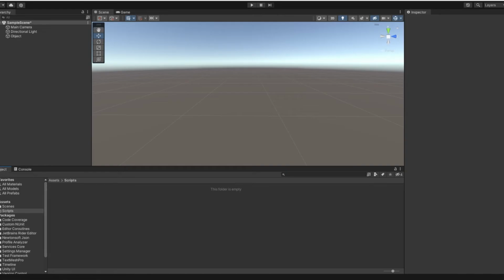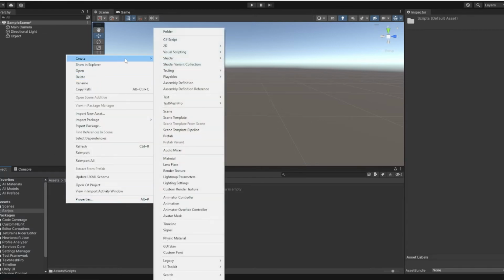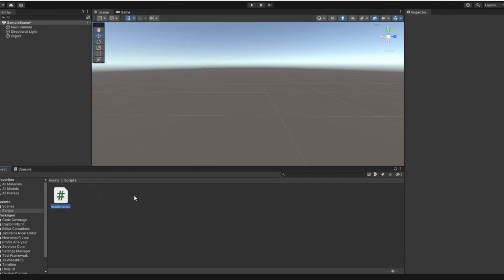In this short tutorial, I'll be teaching you how to use singletons. Singletons are used to start a function from another script. To create a singleton, you must have two scripts, one that has a singleton inside it and one that calls the singleton. To create a script, right-click and press Create a C# script.